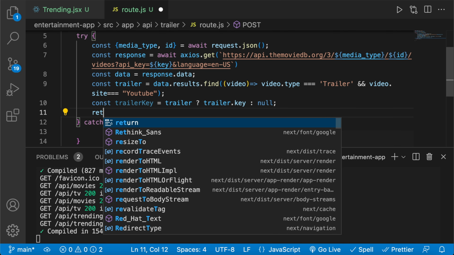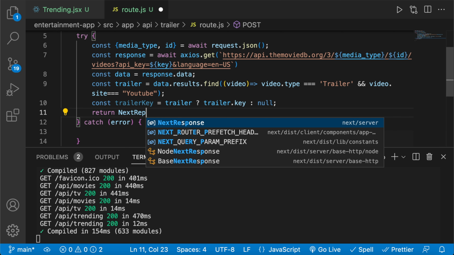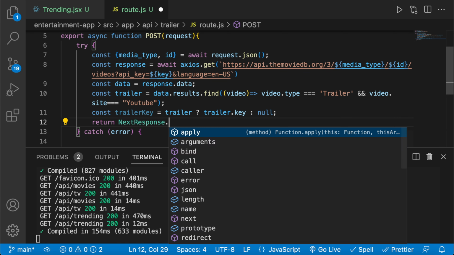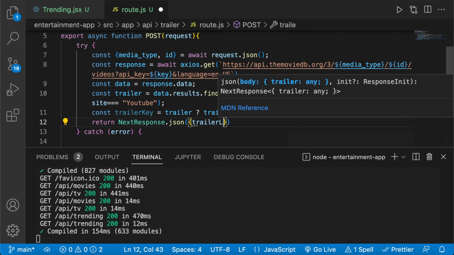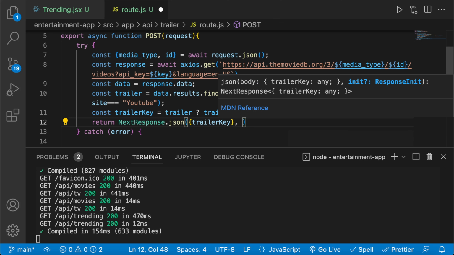Now we want to return that. So return next response .json, and we're just going to pass it as an object. So trailer key. Cool. And then we're going to state status 200.